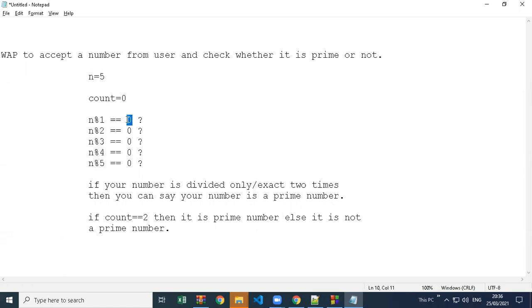Is the remainder 0? Yes, true. Divisible by 2? False. Divisible by 3? False. Divisible by 4? False. And is it divisible by 5? True. So 5 is divisible by 1, true, and by 5, true. For the others it is false. Because your number is divided exactly 2 times, you can call this number a prime number.